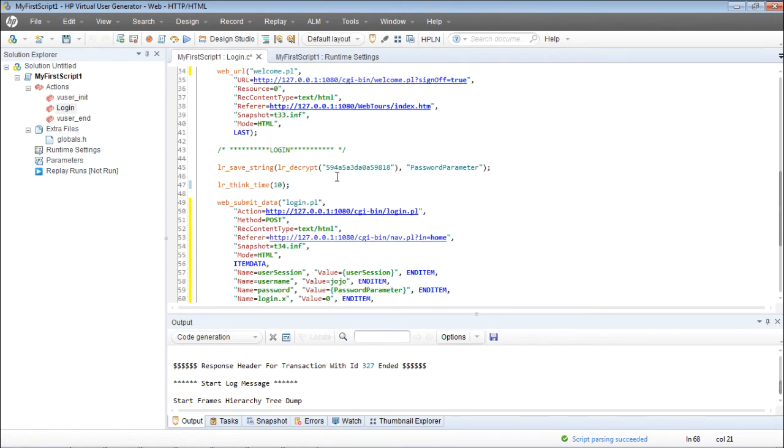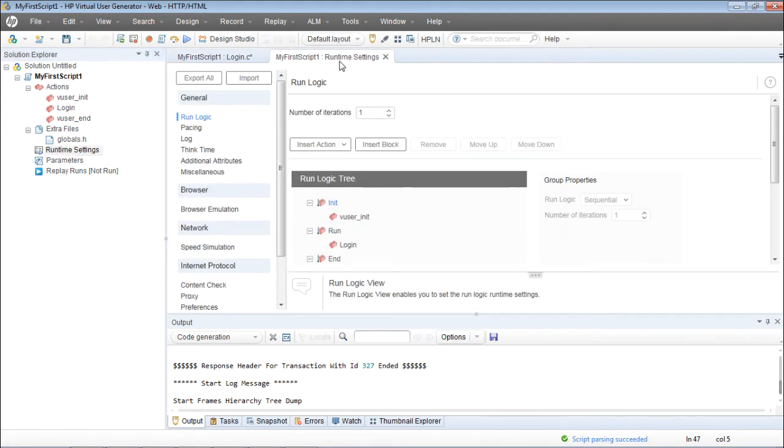Okay, so now my concentration is on this lr_think_time and whether the script will wait there for 10 seconds or not. Before I go ahead and execute, there is one small setting that I have to tweak. So for that, I'll go to runtime settings. I'll discuss these runtime settings in detail in a chapter called runtime settings, but over here, for the demonstration of the think time, I have to make some changes to the runtime settings. So I'll talk about only that particular option.